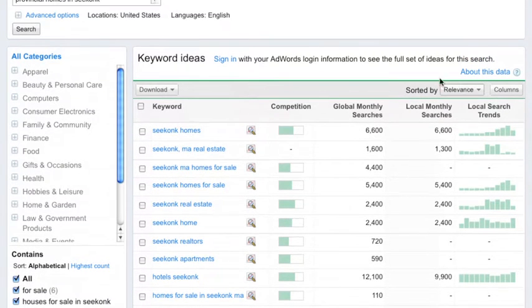Now, let me explain a little bit what some of these columns mean, because it might be a little bit confusing.